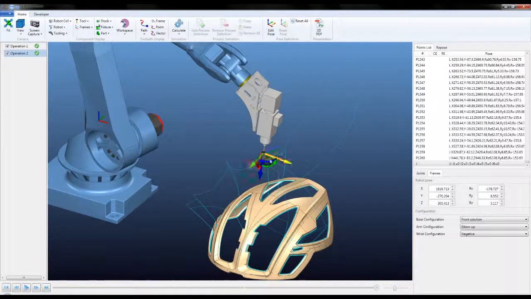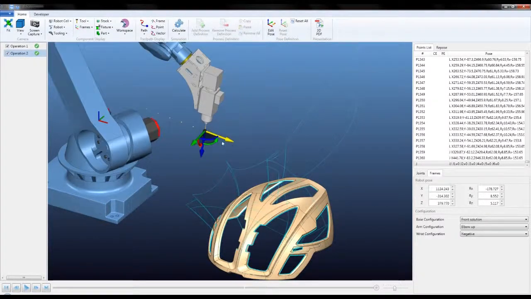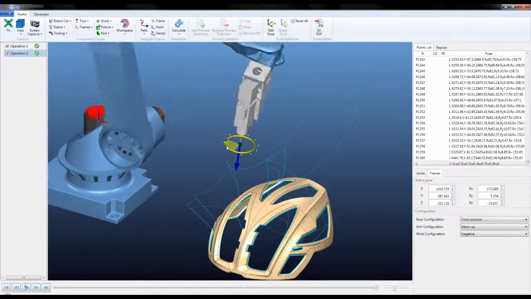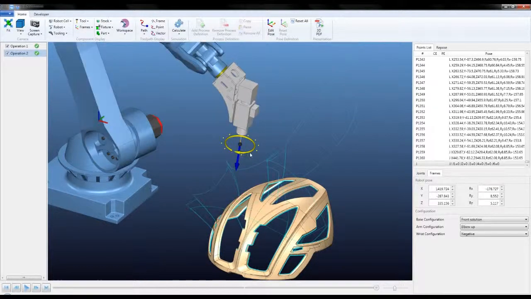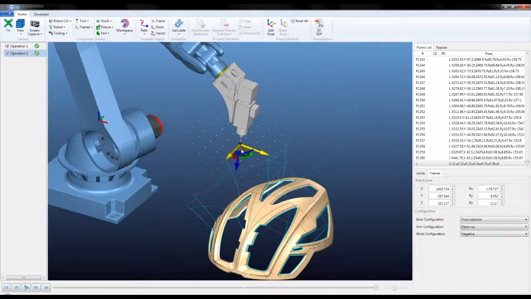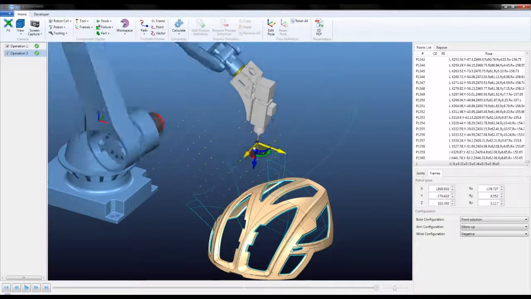Now, each one of these three modes can be done in Snap. If we hold Shift and select any one of these axes, we see that we can snap to a preset distance. The same is true for rotary. If we hold Shift and click on the rotate around Z arrow, we see that we can rotate to a predefined snap. And the same is true for the plane as well. So we can snap along the plane.